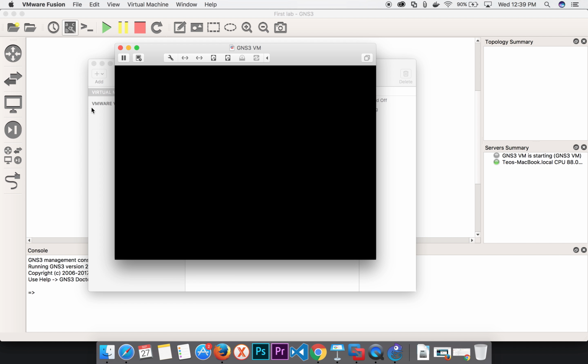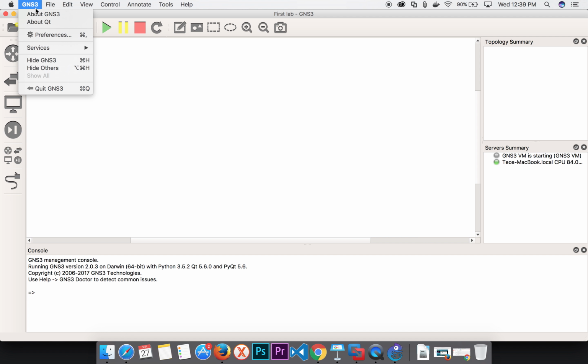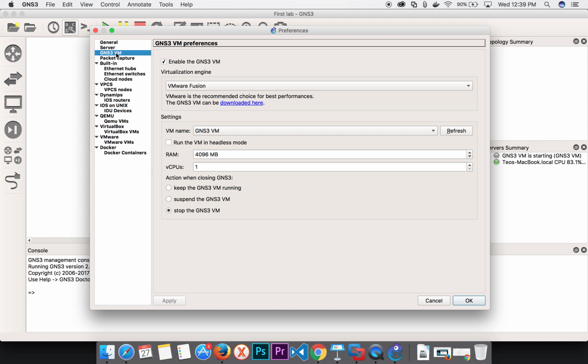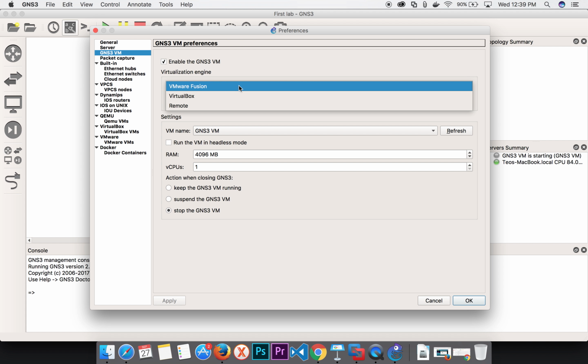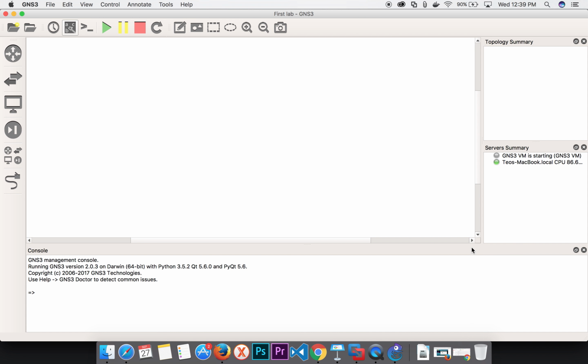So the next step, after you have linked to the VMware Workstation, is you have to go to GNS3 preferences, and then go to GNS3 VM, enable the GNS3 VM, and then choose your virtualization engine. Of course, if you are using VirtualBox, you choose VirtualBox, and I'm using VMware Fusion. Then you select your VM, we will use the GNS3 VM and give it 4 gigs of RAM, and for actions when closing, I will just choose stop. Once you press OK, you'll be linked here, so you can view the status here.